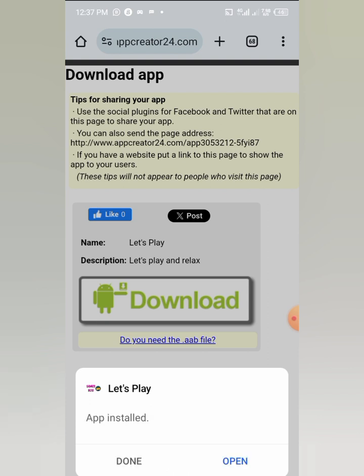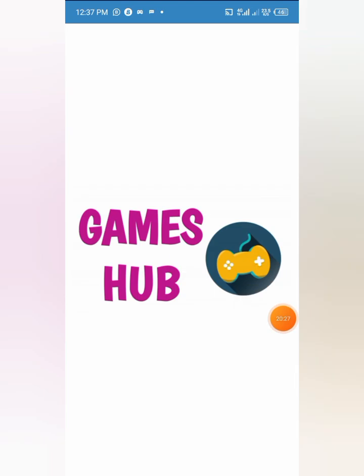Let's see, and that has been installed. I'm going to click on open to check out how our app is. When I click on open, my app is going to load up for me. You can see it loading currently. So this is how you can create a game app in 2024. I believe you enjoyed this video.